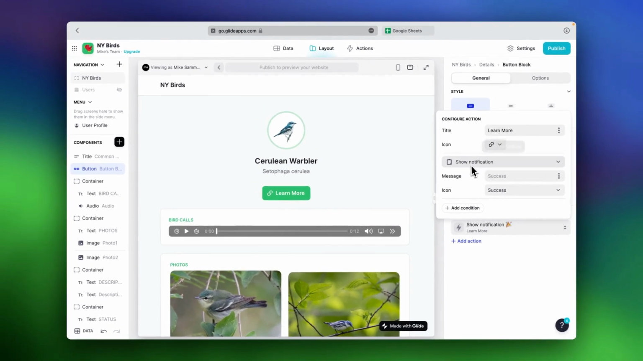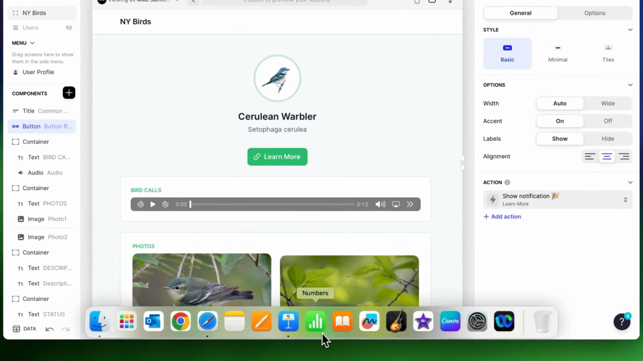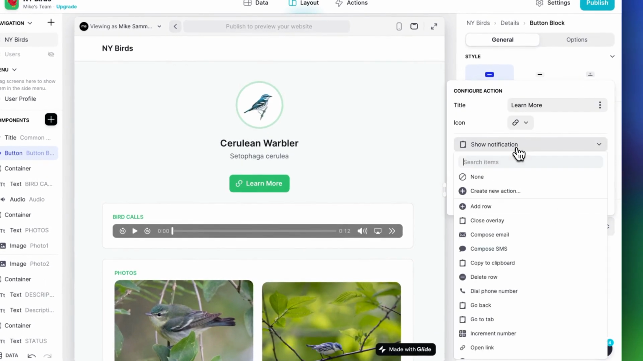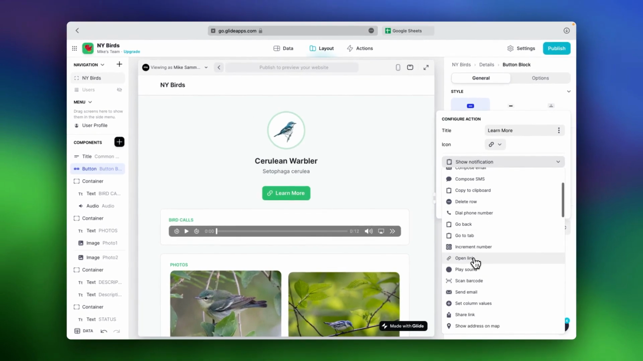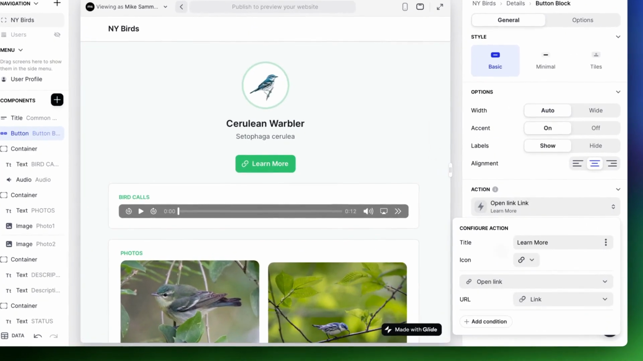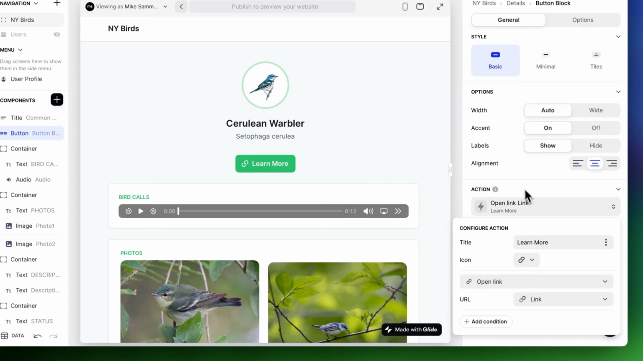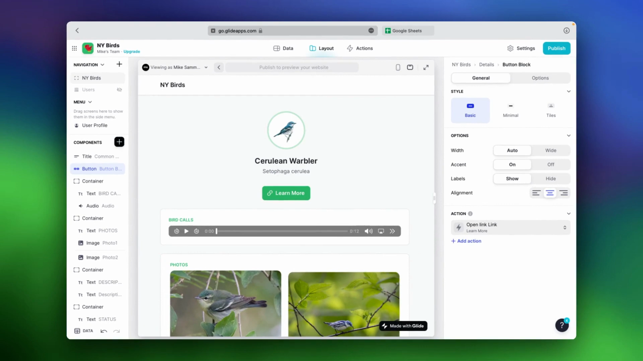So right now it's set to show a notification. So if I were to click on this, we see a little notification on the bottom, but we don't want that. We want to change the action from a notification. You see, I have all different actions. We want to open a link. So I click on that. And then I have to say what link. So I'm going to tell it to get the link from my link column of my data table. And so now if you click on that link, it takes you out to the Audubon website.